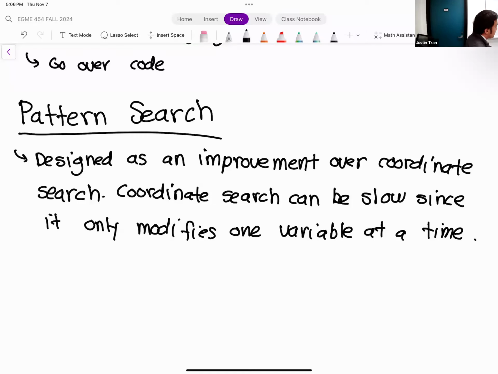And in optimization, speed is the name of the game. So if you can design an algorithm that's going to work faster, that's always going to be better. Okay. So the idea with pattern search is this, right? When you do coordinate search, and you take steps in each coordinate direction, what people start to notice is that this traces out a pattern.